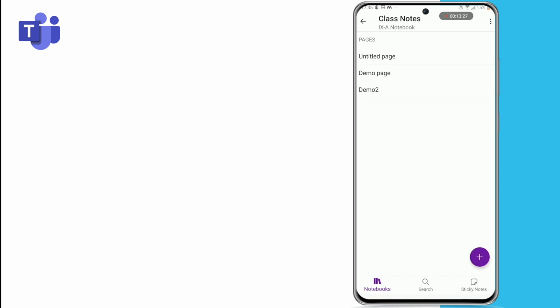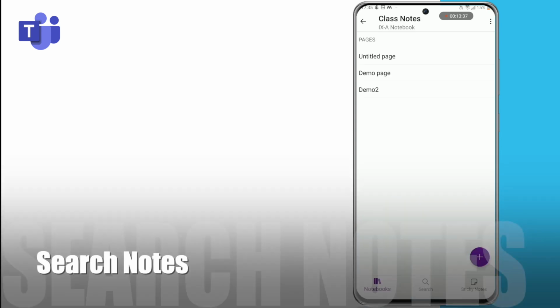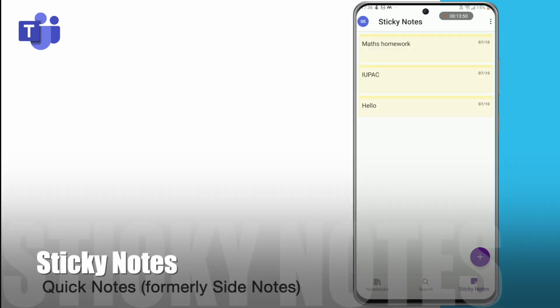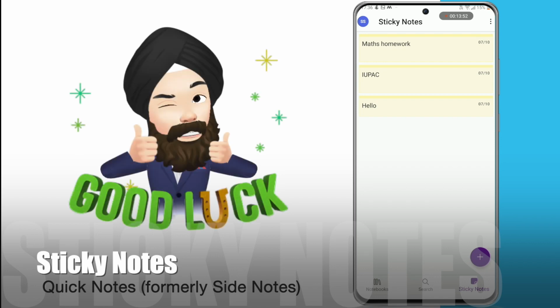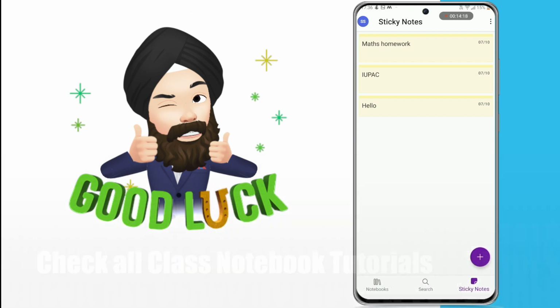These are the few options which are available in your class notebook. If you want to search any of your notebooks, you can click on search and search from this search bar. The next part in your class notebook is sticky notes. The way you use sticky notes in Windows, the same way you can use them in the OneNote application as well. For example, there are a few sticky notes I have prepared. You can add or remove your sticky notes based on your need.